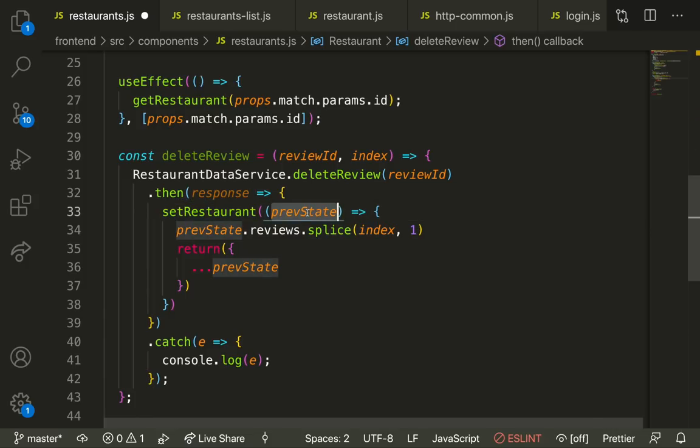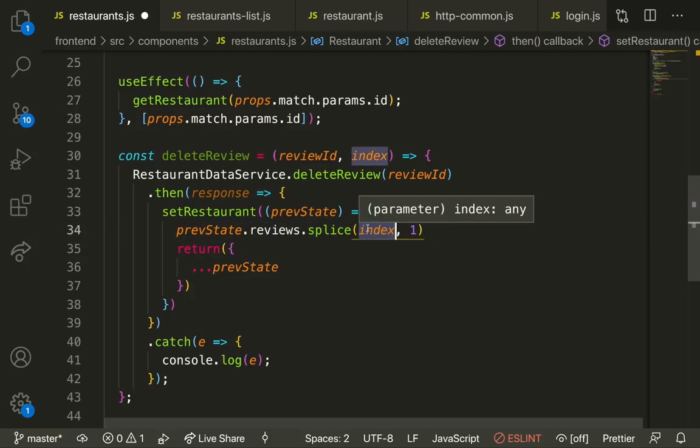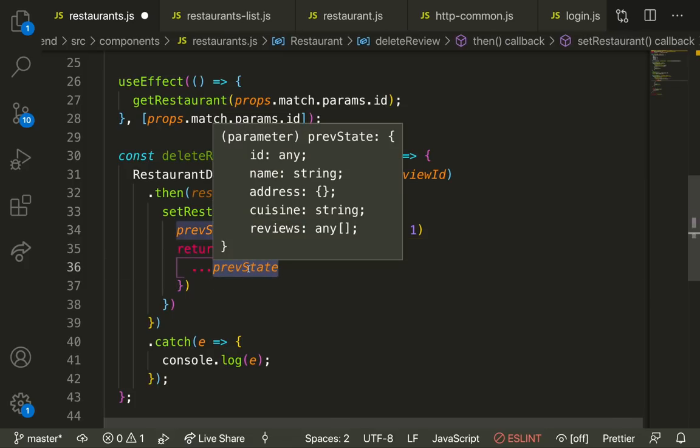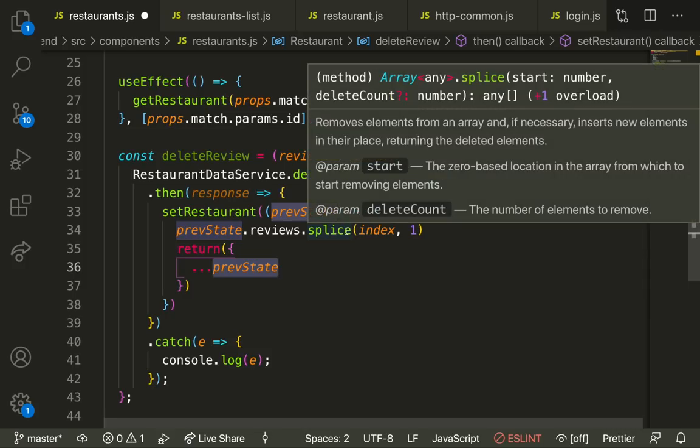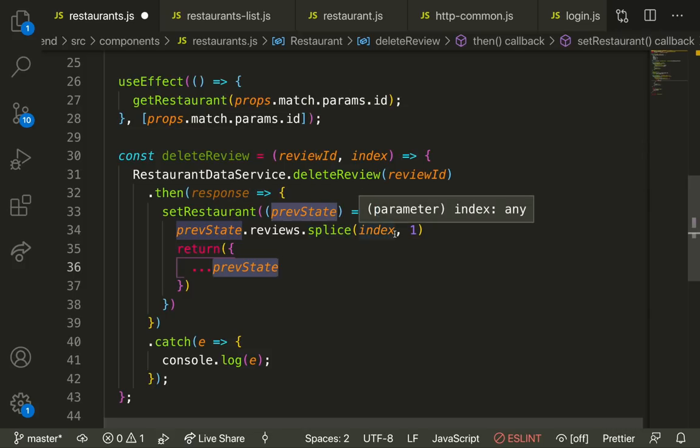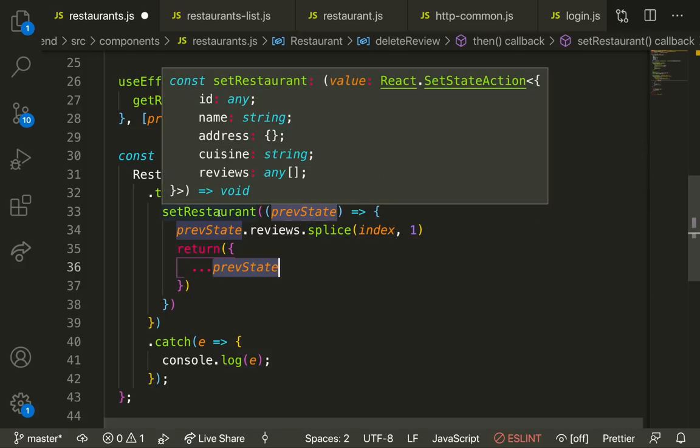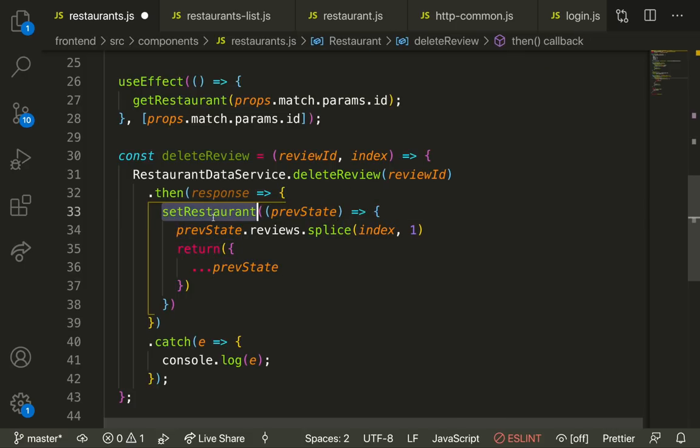So we're going to take the previous state of the restaurant array, and we're going to splice the index of the one that was deleted. So whatever review was deleted, we're going to delete from the reviews array, and then we're going to return that previous state with the spliced array, with the deleted review removed, back into the restaurant's array.